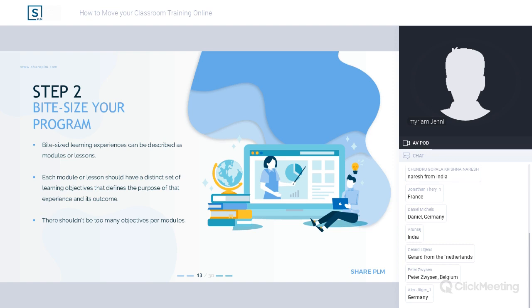So we're basically going to repeat the process that we did for the first step of defining the general learning outcome. And this time we're going to do it for each module. Try not to have too many learning objectives for each module, because the more you have, the less likely you are to achieve them all and you'll leave your learner frustrated. So try to keep it to 1 or 2 objectives per module.